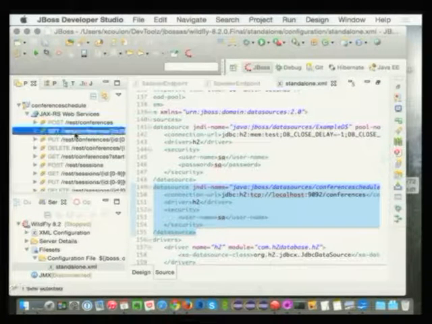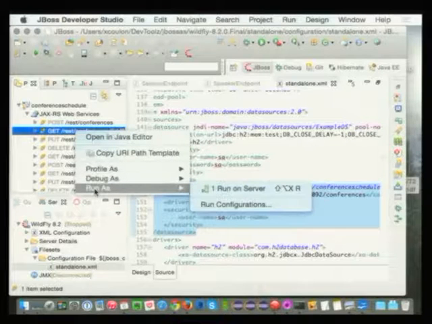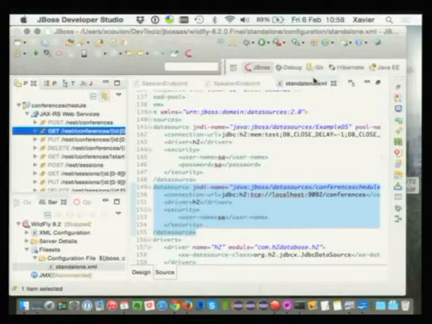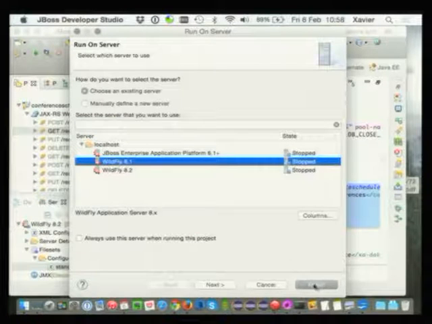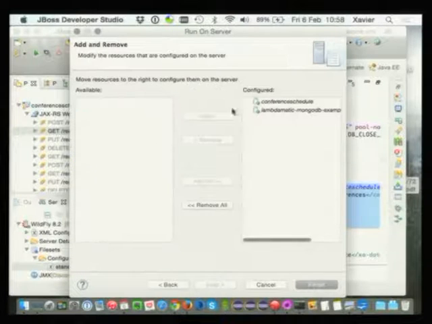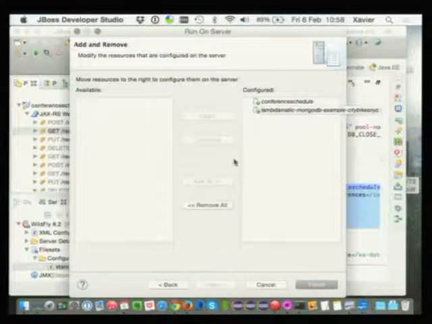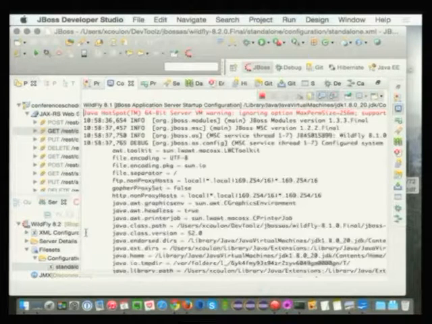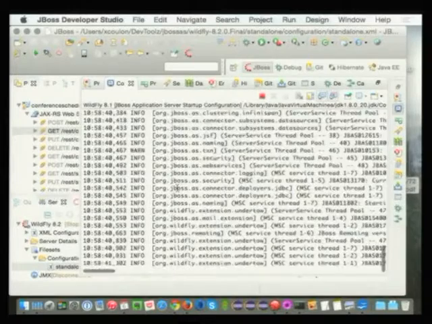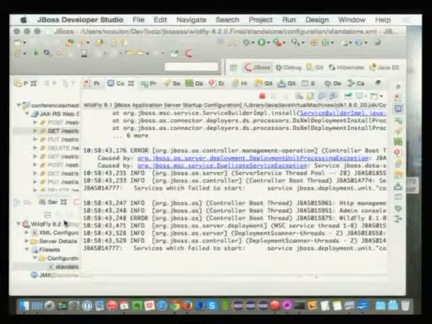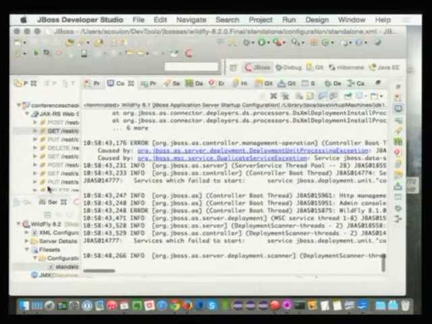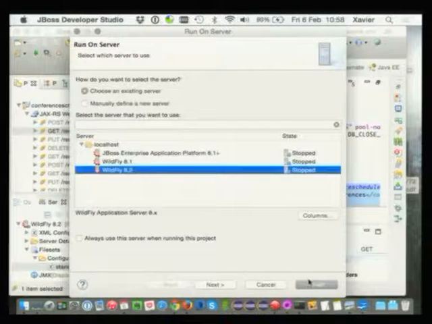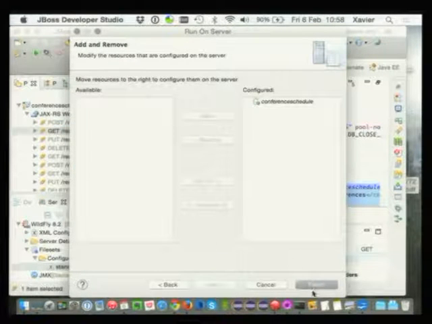What I can do also is something like this. I can run this endpoint. I know the term is a bit weird. But I'm going to deploy this endpoint on this WildFly. Why is it? Did I start the wrong server? I think I started the wrong server. Let me take the correct one. Okay, that's better.